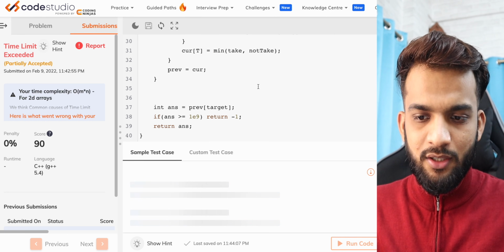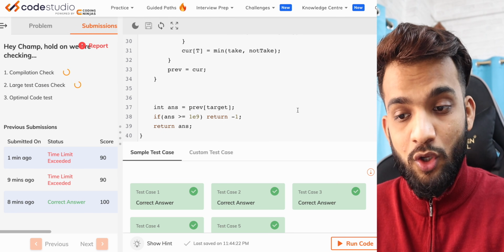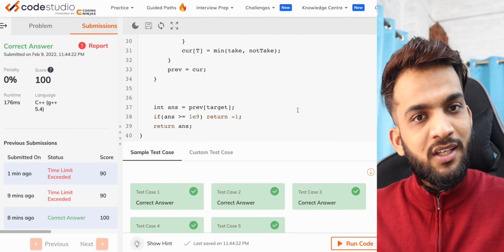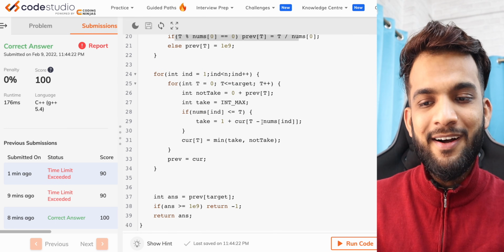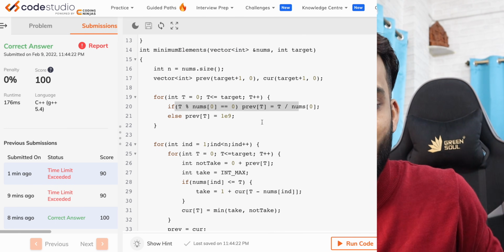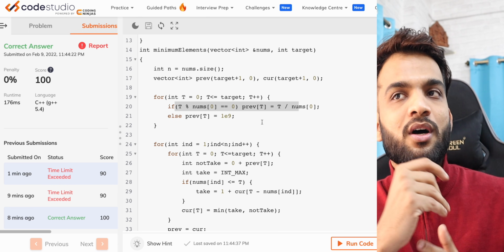So if you see, if I run this, I think this should be running. Yeah. If I submit this, let's see if this passes all the test cases or not. It does. So the space optimization solution is passing all the test cases. The memoization passed all. The tabulation did not. Not sure why. It's mostly because, I'll tell you the reason.